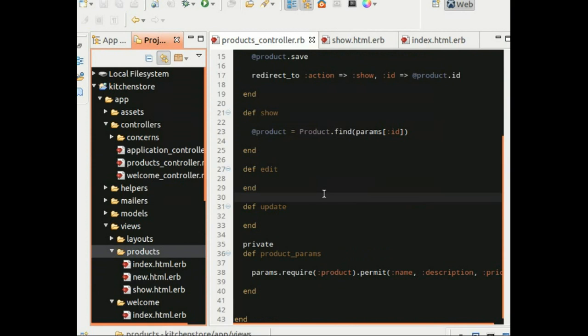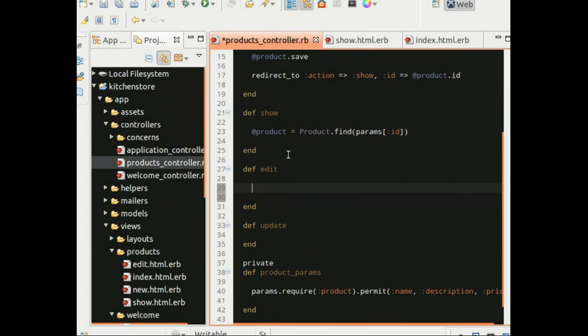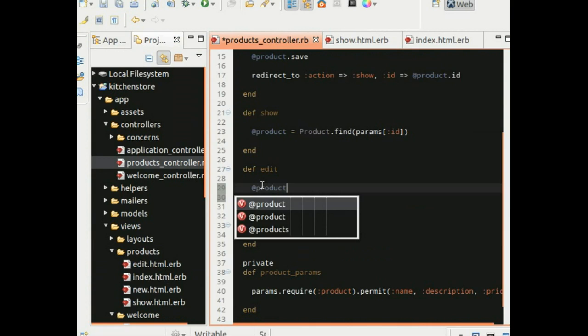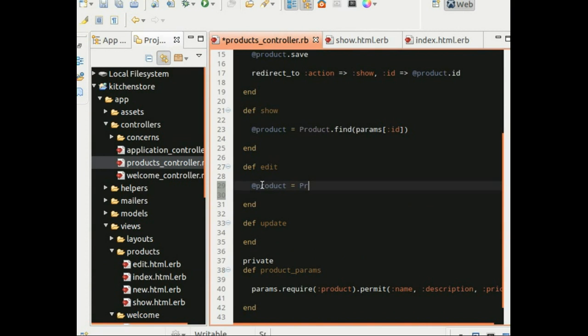And the edit action would be similar to the show action in terms of finding the ID of a product. So edit would be to edit the information of a particular product, provided you give it the ID. So it will have the ID information in the params, and you would need to do a product dot find for the product that you would need to update.